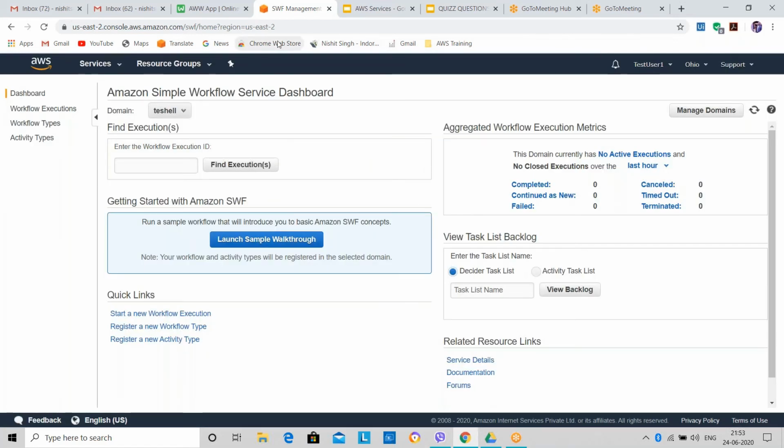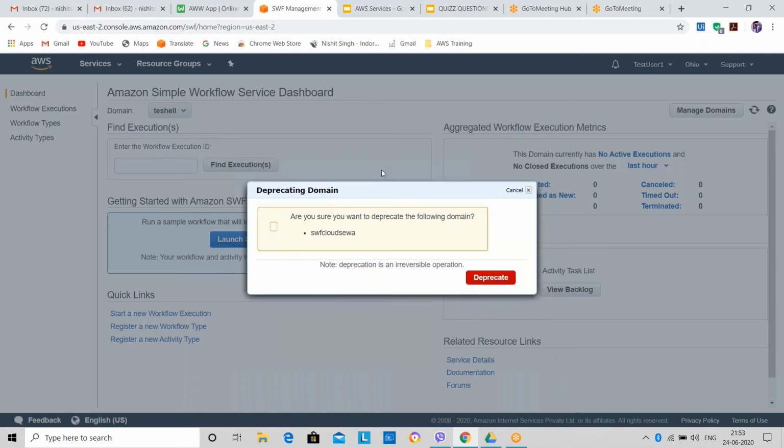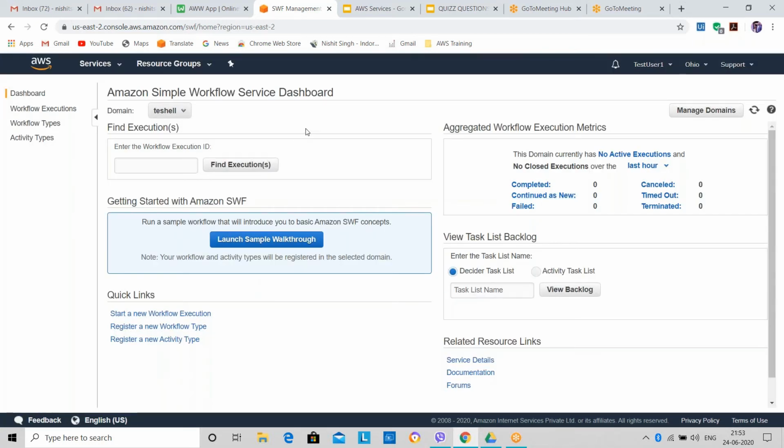Now, in SWF, there is one very important thing that you should know: you cannot delete a domain that you have created. What you can do is deprecate it. Deprecate means they'll move your workflow into a trash can, so you can deprecate your workflow.